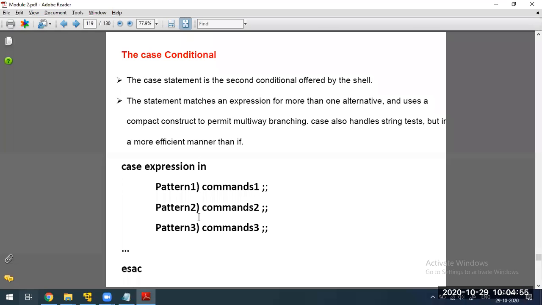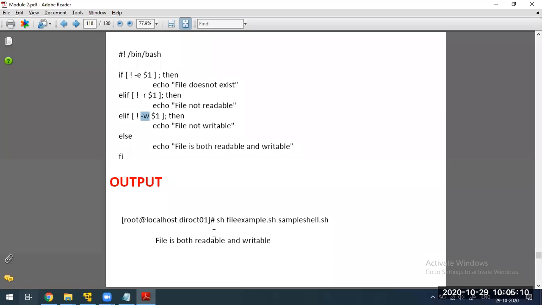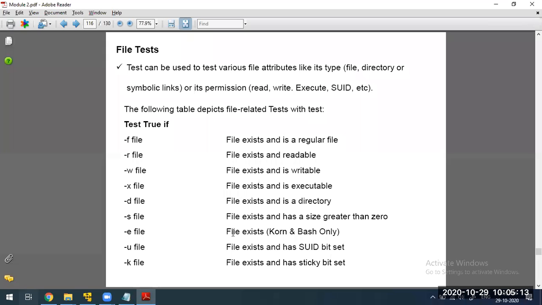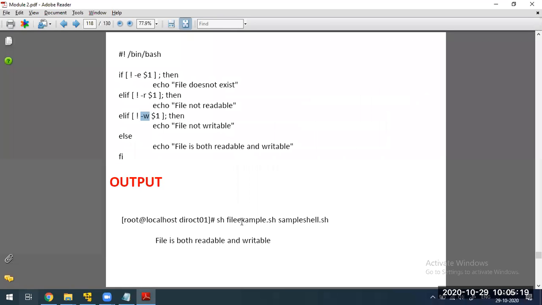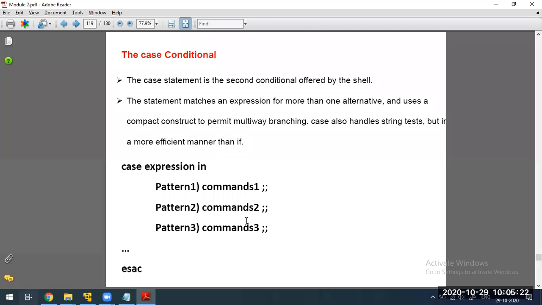Similar to the C language, here you have the case. Till now we have discussed exit, if statements, then the test statements with the brackets, and then the test statements that we used to compare numbers, compare strings, and check file attributes. Now we are coming to case statements. Case is nothing but the switch case that you have seen in C. How exactly are we going to use it in shell script, and also what are some limitations that we should know.